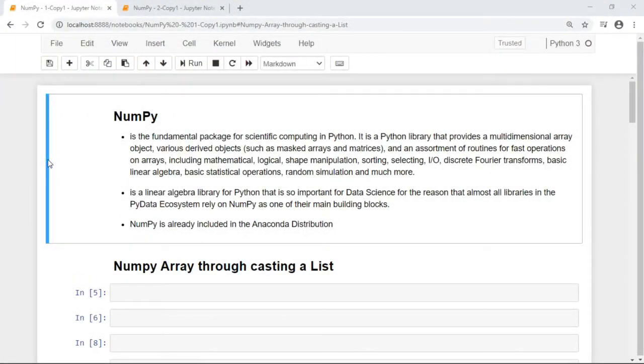Welcome to the NumPy section of the course. So we have already arrived at NumPy. To give you a brief introduction, NumPy is the fundamental package for scientific computing in Python.